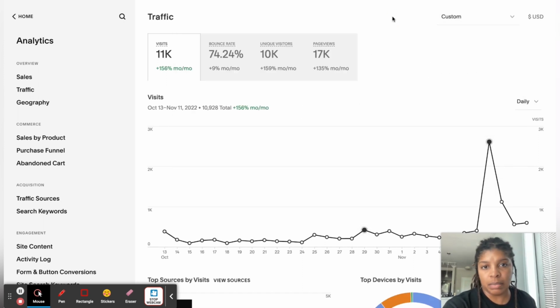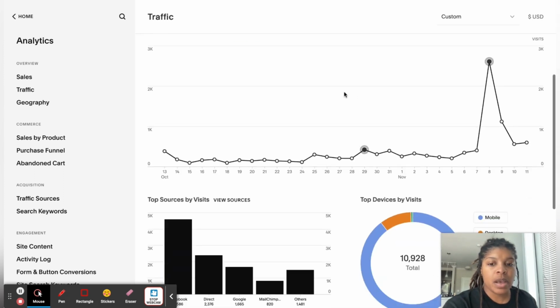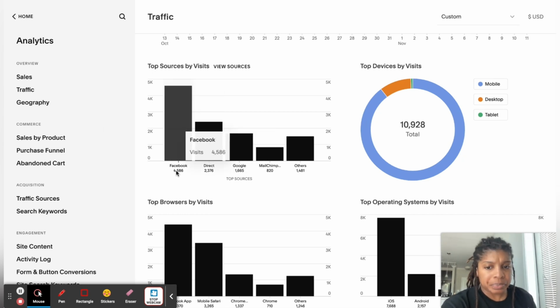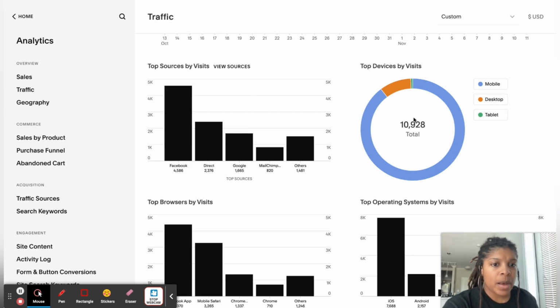It's pretty flexible. But as you can see here, the total overall visits within the last 30 days has been 11,000 visits. And then you see here you have bounce rate, which we will get into later, unique visits, page views, and stuff like that. As you go down, the overall traffic also includes things like the top sources by the visits, like where did they come from? You see here, most of the visitors came from Facebook.